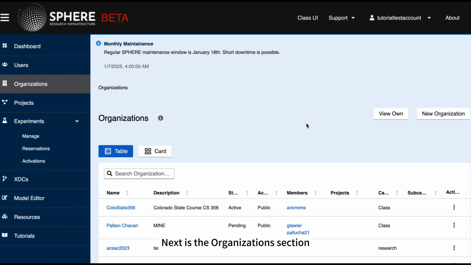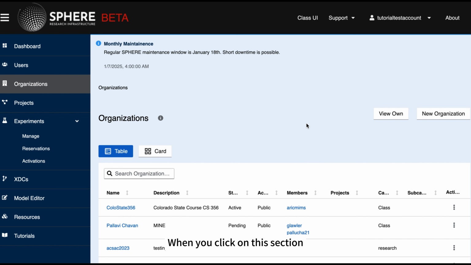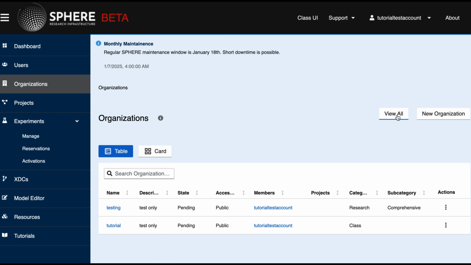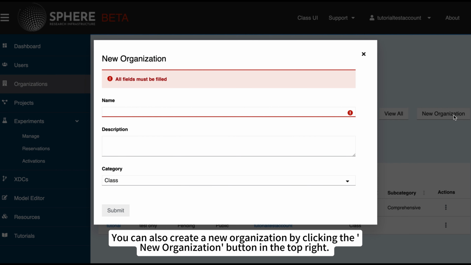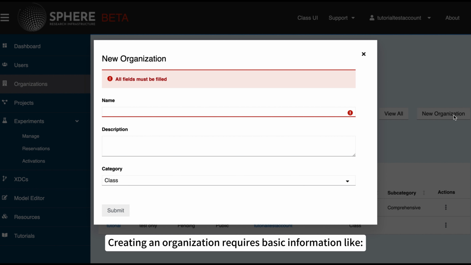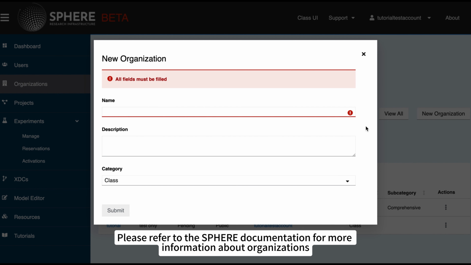Next is the Organization section. Organizations are groups or teams that can work together on shared projects. When you click on this section, you can view all existing organizations or just those that you are a member of. You can also create a new organization by clicking the New Organization button in the top right. Creating an organization requires basic information like name, description, and category. Please refer to the Sphere documentation for more information about organizations.